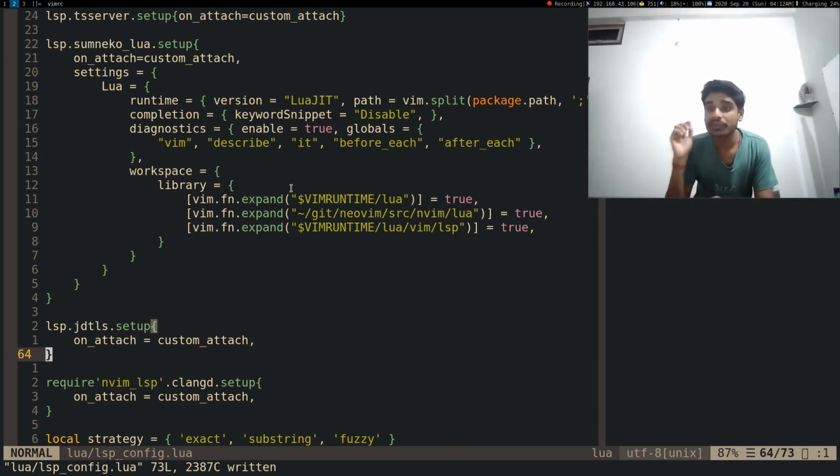So if you want to get into the configuration, you have to go inside the setup function. This is the first thing. And if you want to get more into the details, like more language specific things, what you need to do is go inside the settings thing.